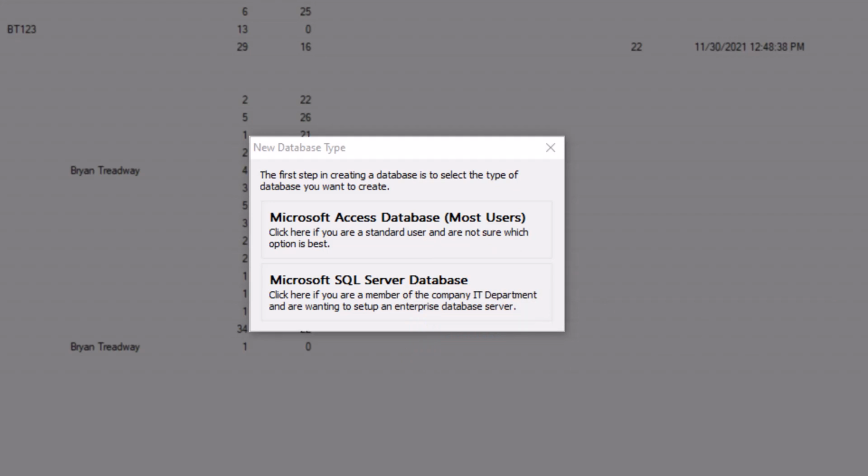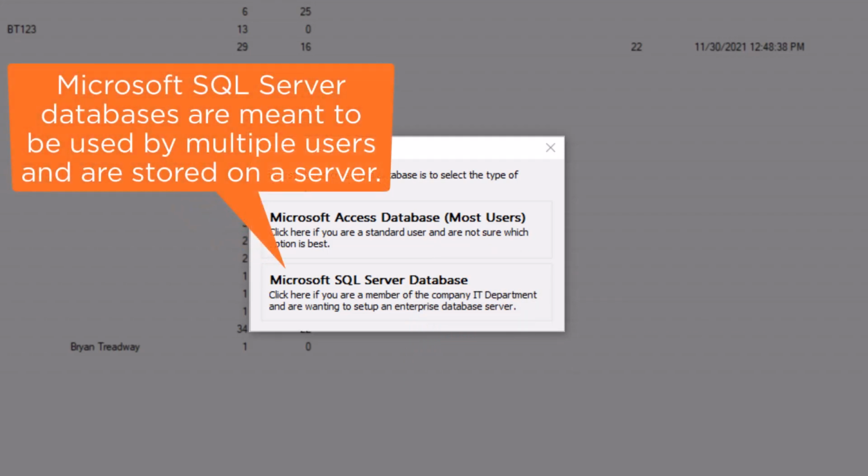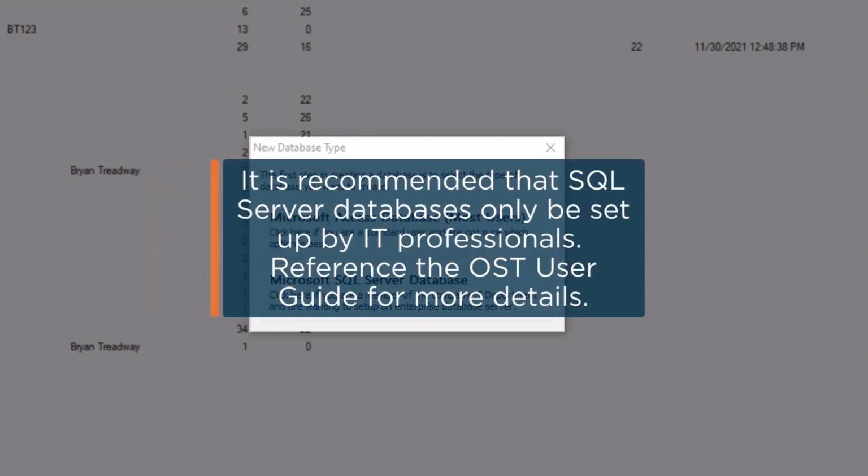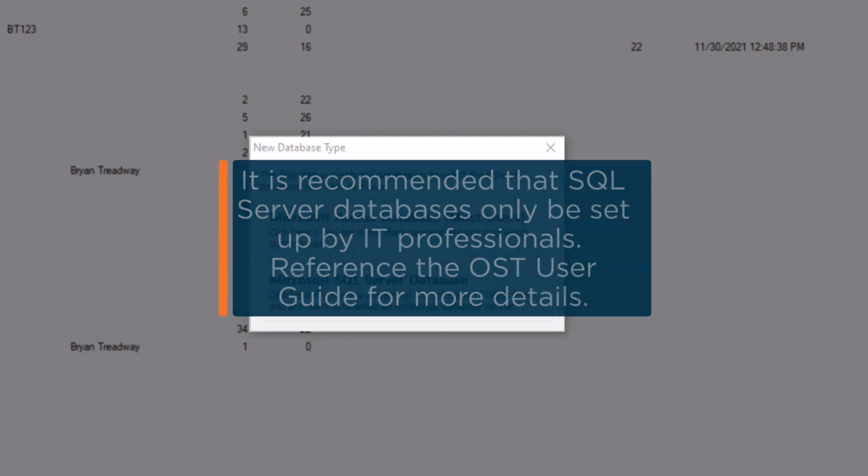Microsoft SQL Server databases are intended to be multi-user databases stored on a central server. These are typically only used by larger organizations. It's recommended that SQL Server databases are set up by IT professionals only. Please reference the On-Screen Takeoff User Guide for more detailed information.